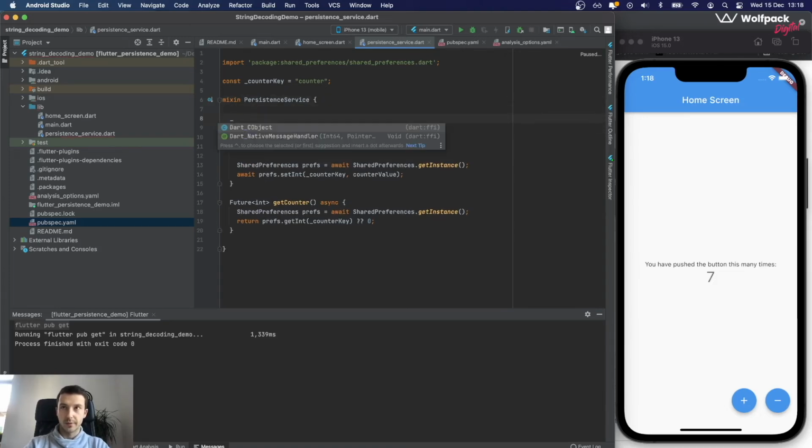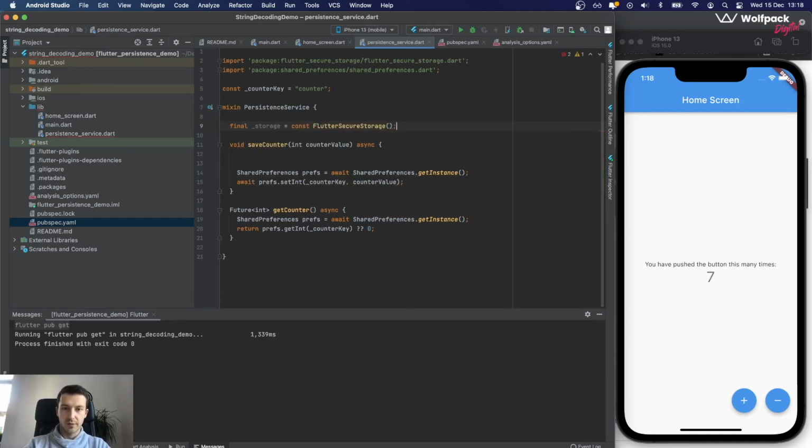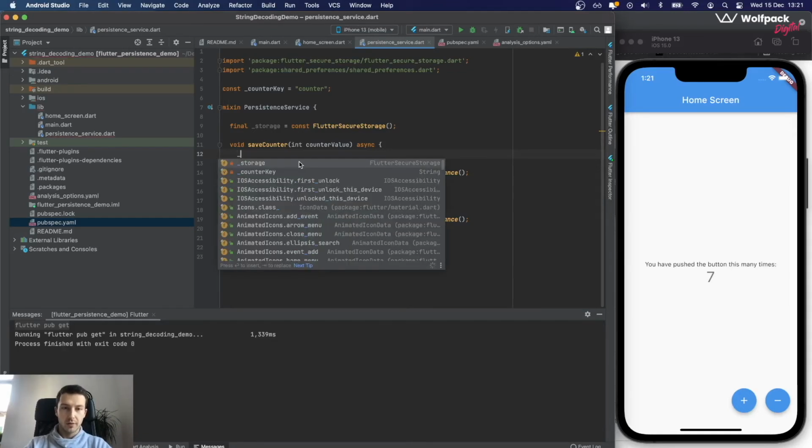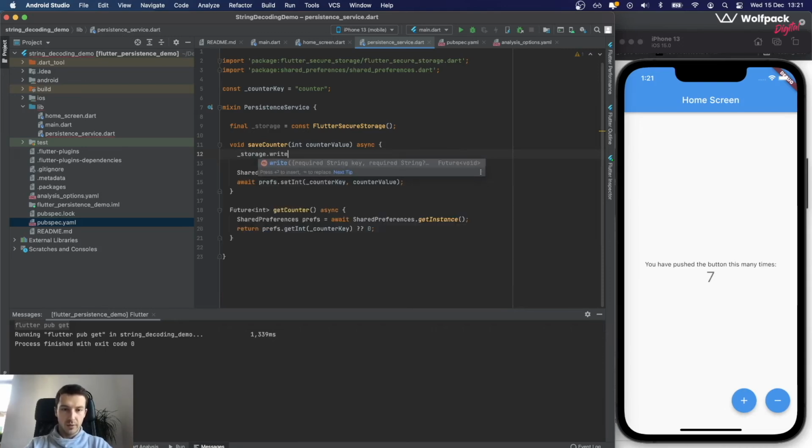Let's have, since we will reuse the same instance, let's just have it here as a final storage, an instance of Flutter Secure Storage. So after declaring this Flutter Secure Storage instance, we can use it here in the mixin to save or read our data. And to do that, we have this function, it's called write.